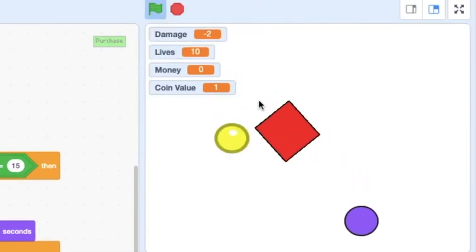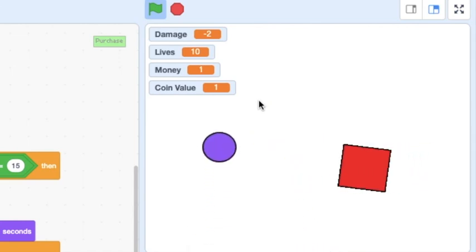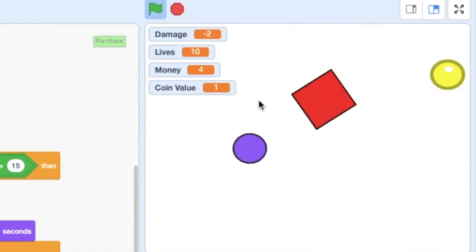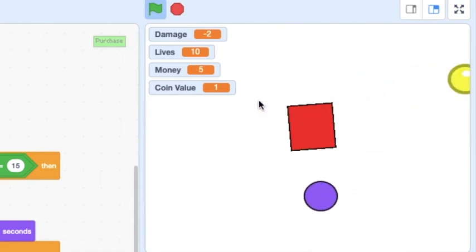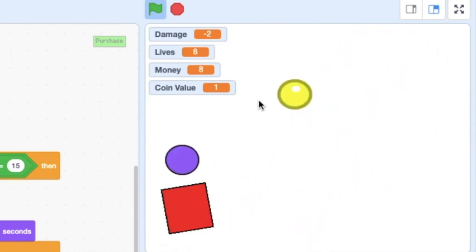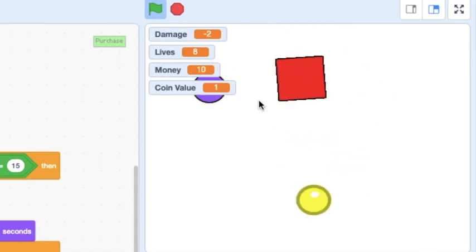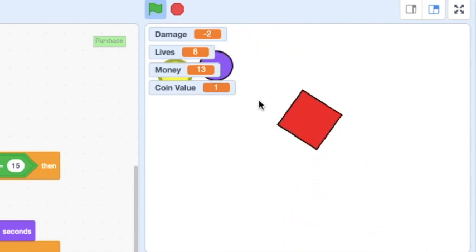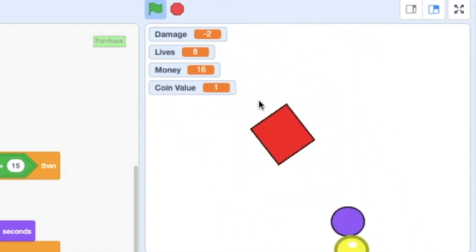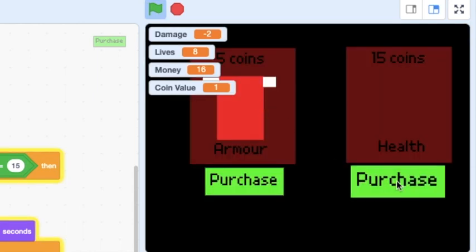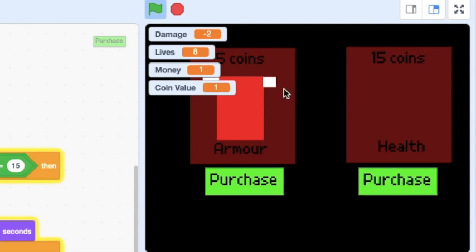Alright, let's go. Now let's collect 15 coins. Okay, it should work the same. Yeah, there we go. Yeah, okay. Alright, that's working. That's good.